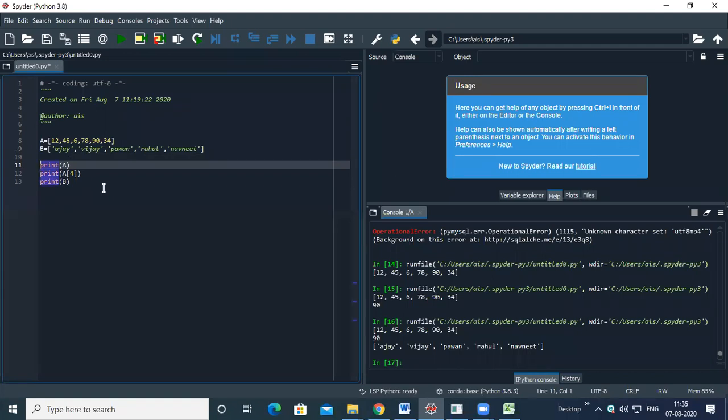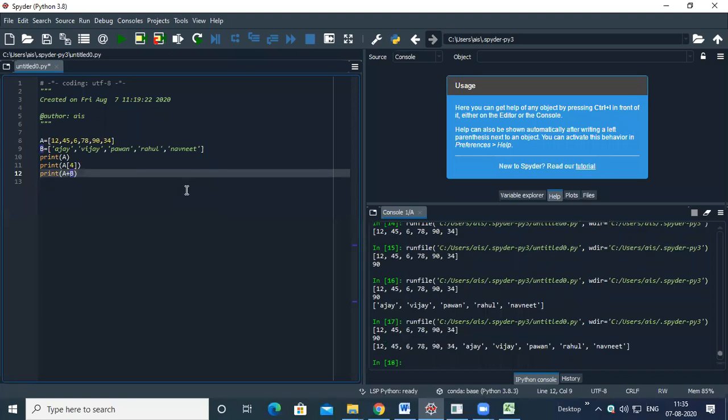Okay. And if you want to add list A and list B, how do you do that? Print A plus B. That means both list elements will get added. Added means not any arithmetic operation. Why? Because list always stores the string values, meaning we cannot do any arithmetic operation on them.